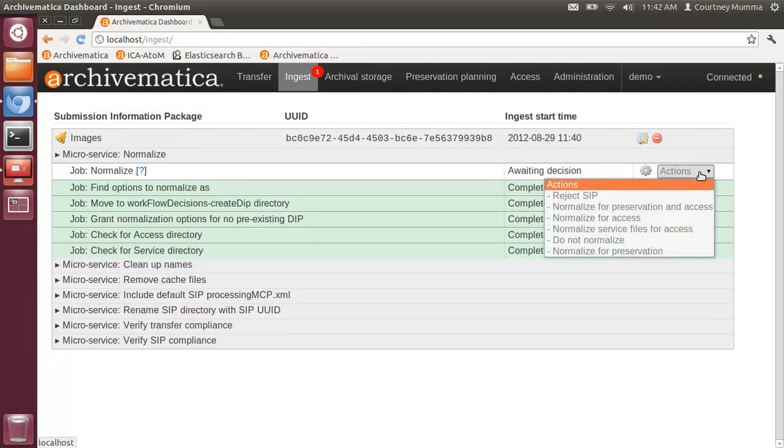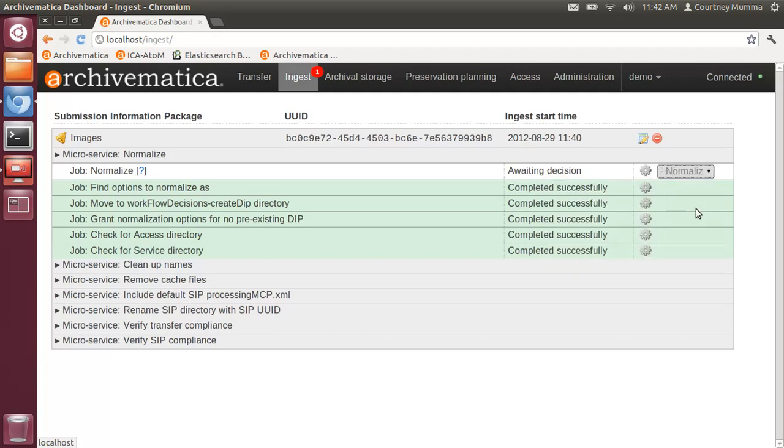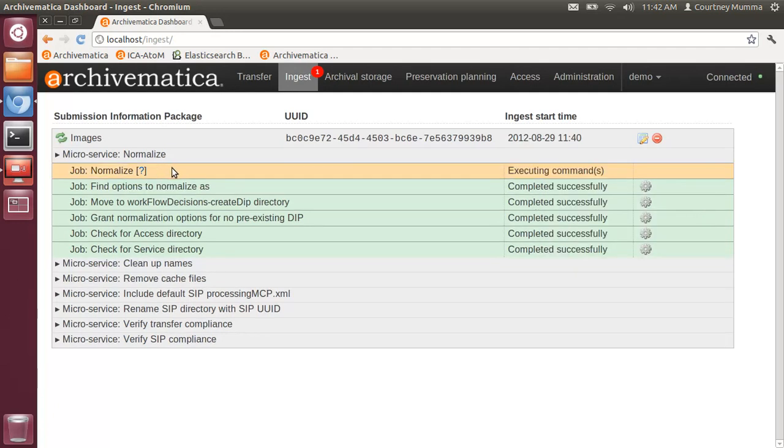So we're ready to normalize. We can reject the SIP at this point. We can normalize for preservation and access, just for access. We can normalize service files for access. We can choose not to normalize at all, or normalize for just preservation. So right now we're going to choose normalize for preservation and access. And then our normalization processing begins.